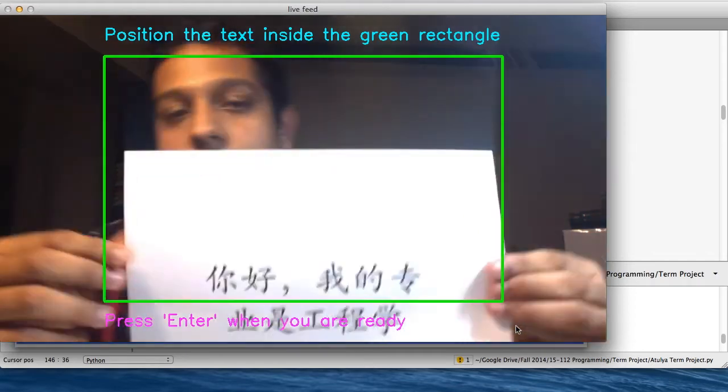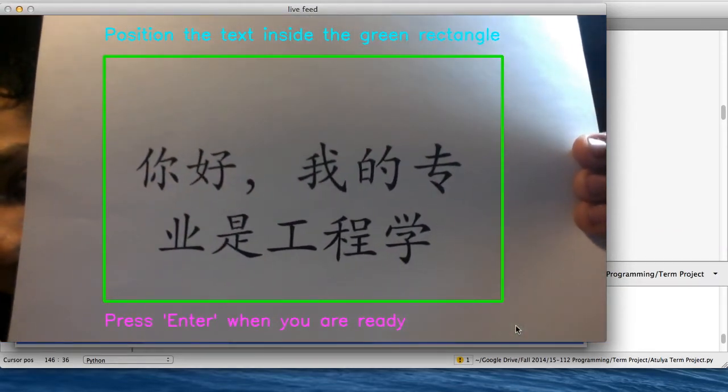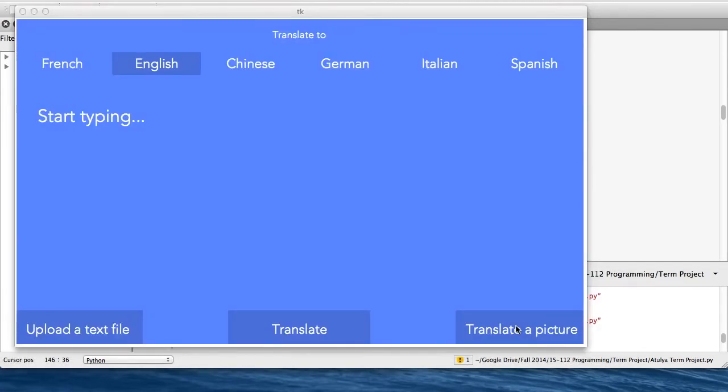So as the instructions tell you, you position the piece of paper in the rectangle, and when you're ready, click enter. It'll prompt you to verify that this is what you want to translate, and when you are, you click enter again, and now it tries to translate it. So this process can sometimes take 20 to 30 seconds, so I will be back.